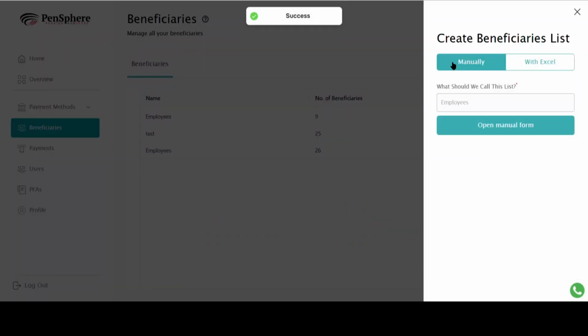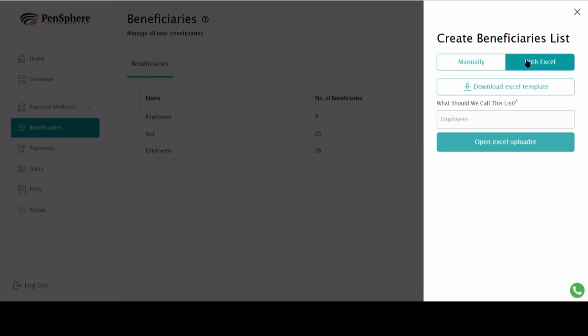When you start, you can either manually upload or upload with Excel. I'm going to be uploading with Excel. And here you can see that you can download an Excel template which will guide you through the process of inputting your beneficiaries' details, showing the required columns and the headers and everything needed by the app. I'm going to put in a title which is called Employees 2025.